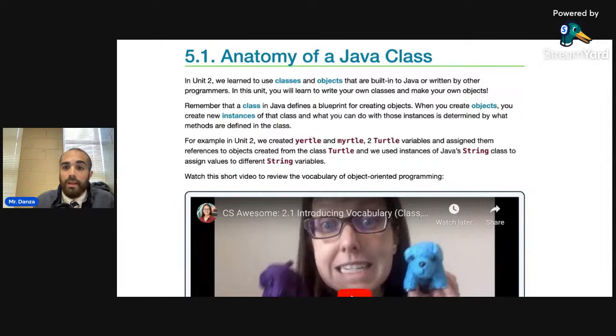So anytime you create an object, right, that's just, we created Myrtle, we created Yertle, and it says it right here below, so I'll read it. For example, in Unit 2, we created Yertle and Myrtle. They were 2 turtle variables, 2 objects from the turtle class. We named one Yertle and we named one Myrtle. And assigned them references to objects created from the class turtle. And we use instances of Java's string class to assign values to different string variables. So we're able to pass in values.